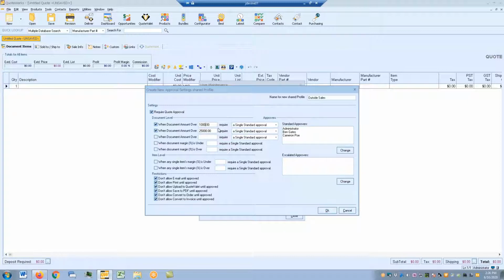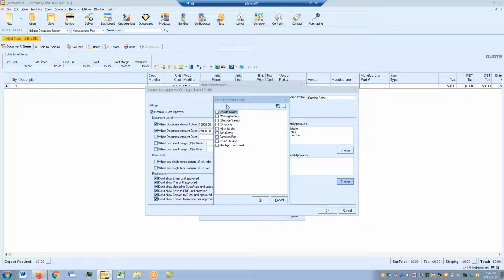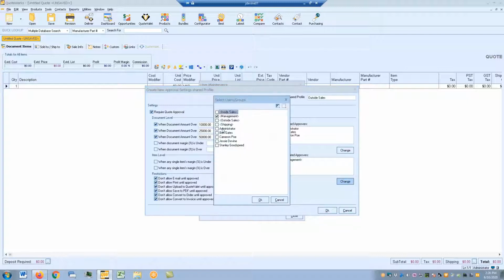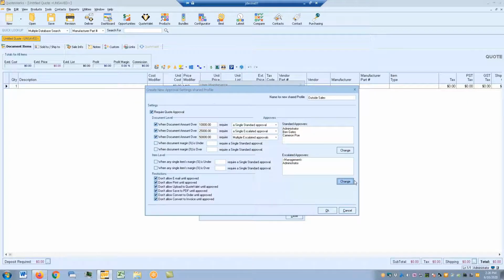Also, all right. So we would want a single escalated approval. So this could be somebody a little higher up in management. It could be a CFO, a CEO, sales director, whomever it may be. And then you can also do any document over $50,000 will require multiple escalated approvals. So multiple people from management that will need to check that information.